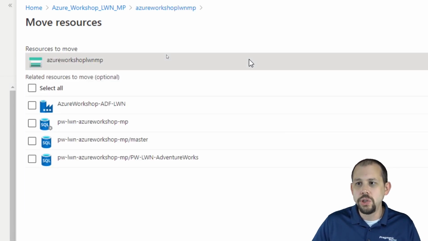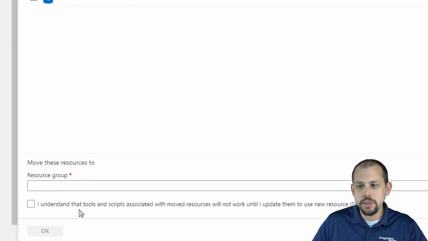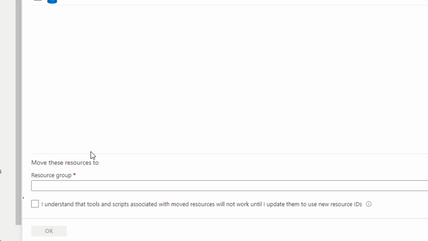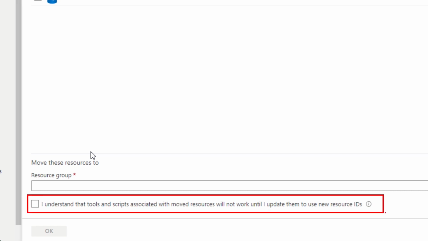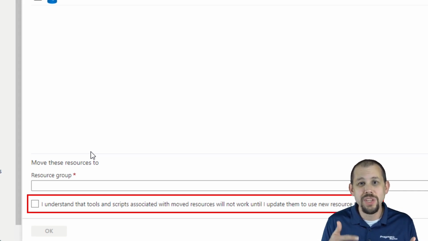You can move resources. And if I choose to move this to another subscription or to another resource group, you'll notice down here across the bottom, we are going to get a very, very important message. In fact, let me take myself off the screen so we can see that in full view. It says that I understand that tools and scripts associated with moved resources will not work until I update them to use new resource IDs. So what does this mean? What this means is that if you move a resource, you are effectively changing the resource ID in the background, and that could cause a lot of things to break downstream.